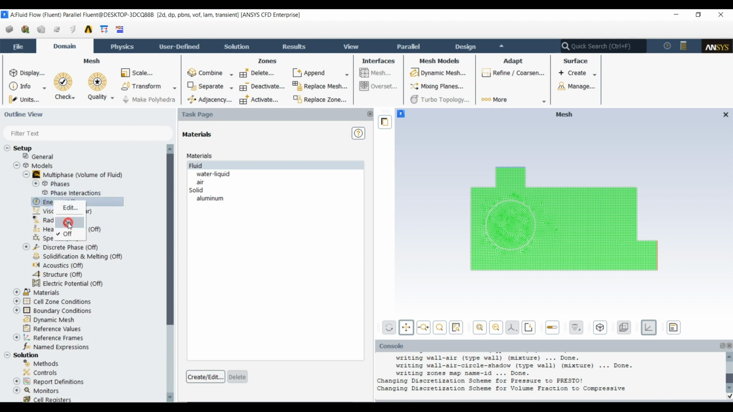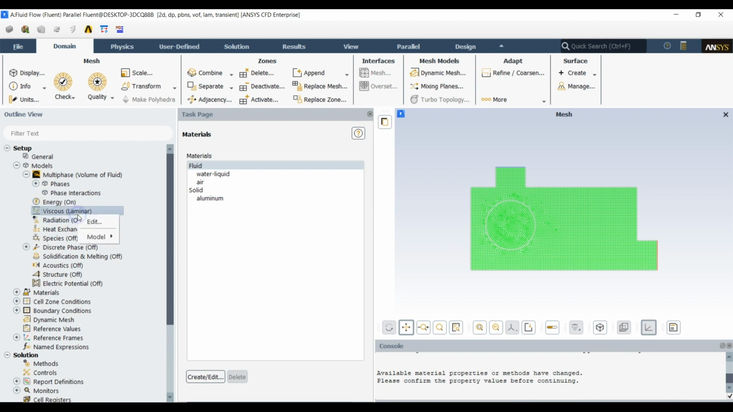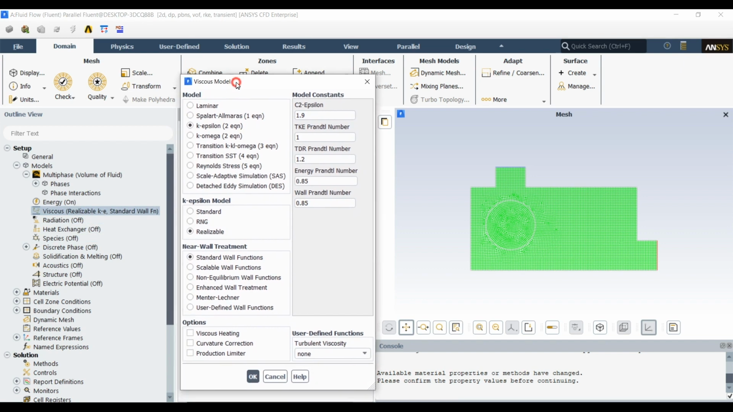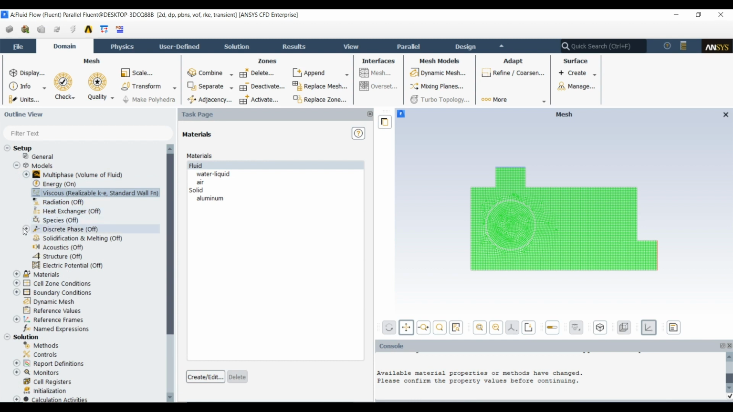Then turn on the energy equation. Okay. And for the viscous model, let's click K epsilon, realizable K epsilon model. I will keep the standard wall function. Okay. Then let's close this one.